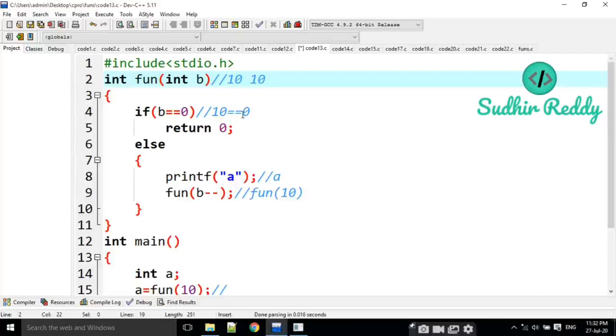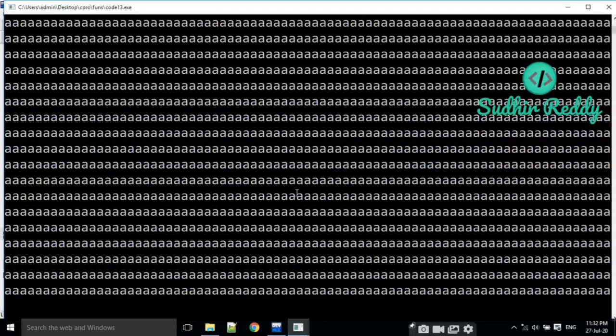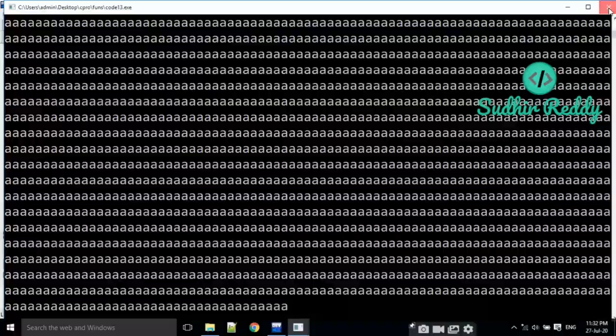Is 10 equal to 0? No. And it is going to print A again. And it is going to be again fun of 10. Then it is going to print infinitely. It is not coming out of the function. It is going to print A infinitely.